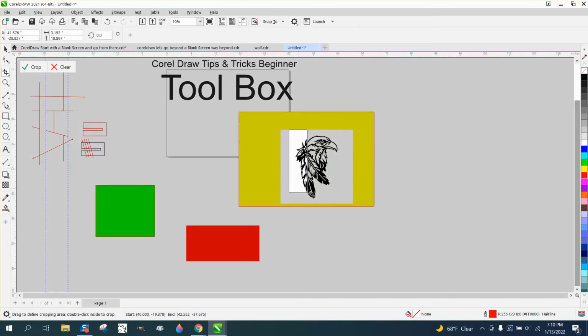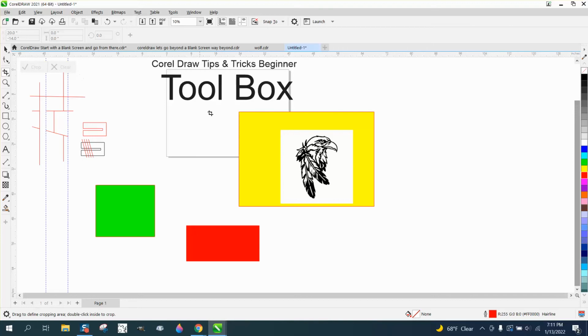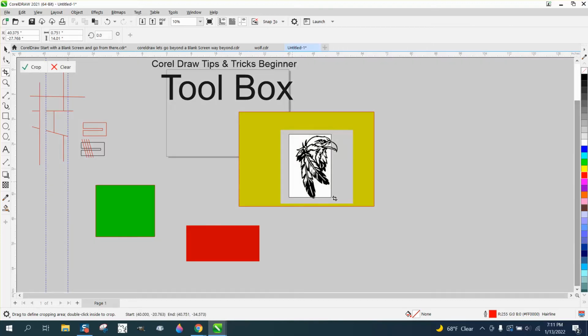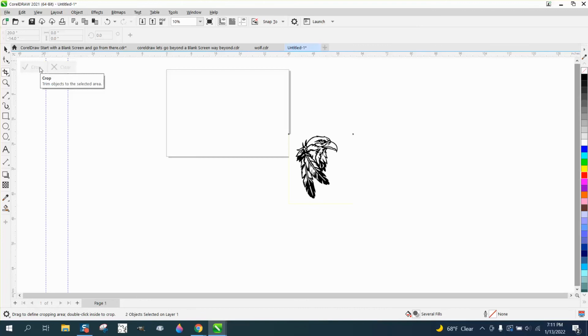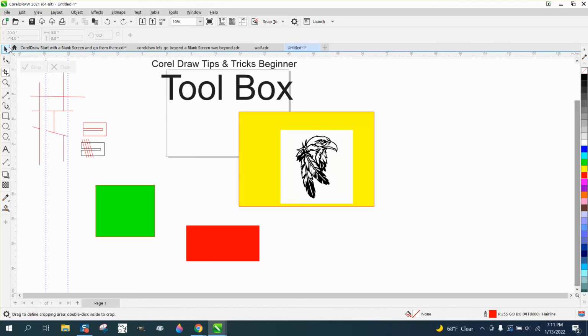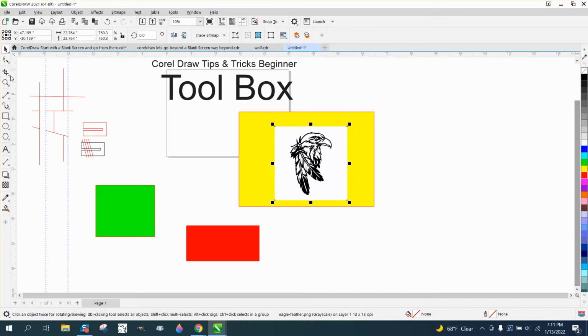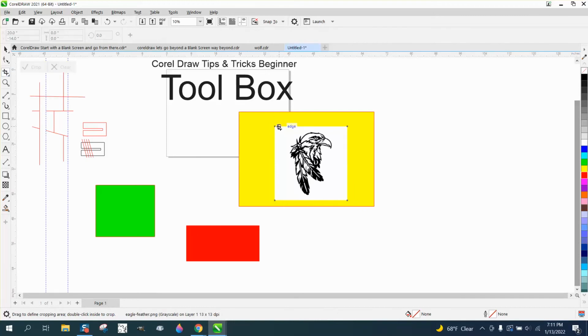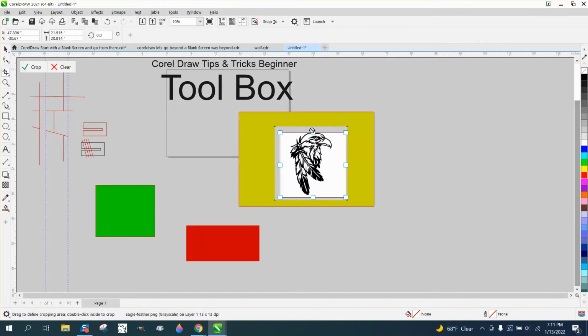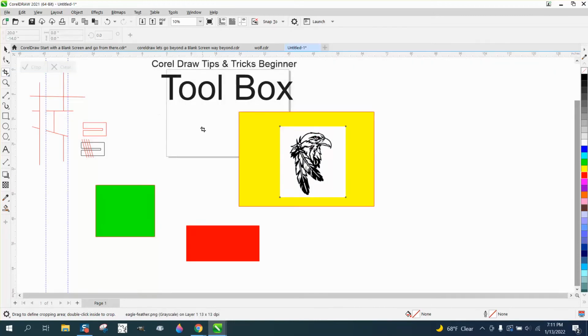But if you look, I don't have anything selected and I'm going to crop it, everything. Well, let me crop it again. I must have hit OK or crop. See how everything disappeared? It's because I didn't have it selected. So whenever you crop something, have it selected before you crop it. Then you can crop it and everything else will stay there.